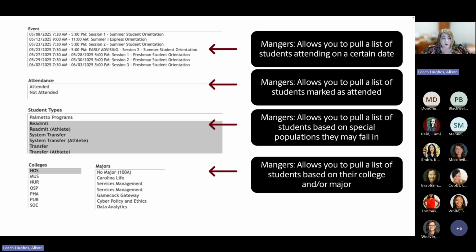You can select multiples as you go through. If I wanted to select, you just hit the shift button and I would select readmit all the way down to transfer athlete, and it would pull everyone within that. Same thing here. If I wanted to pull a report that was going to pull these first three, I would click no major, hold the shift button, and go down to services management, and it would pull everyone within that. So just keep that in mind as well.